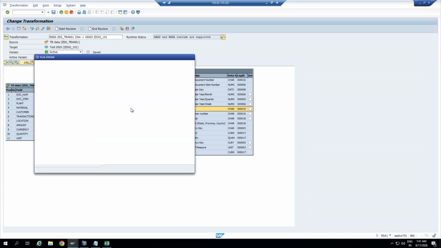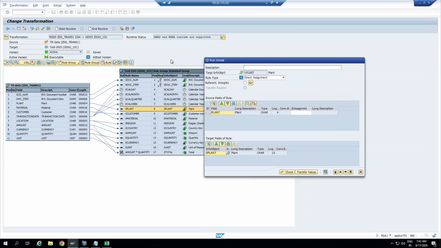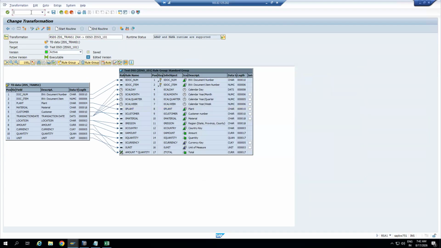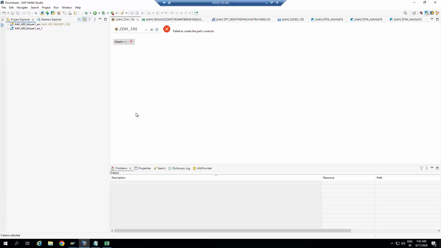So what I will do? Go to plant if you want to do concatenate. Or else you can create one more object and add /o rsd1. Is it possible to create an info object here? No, it is not possible. I don't see any create object. I need to create it here.